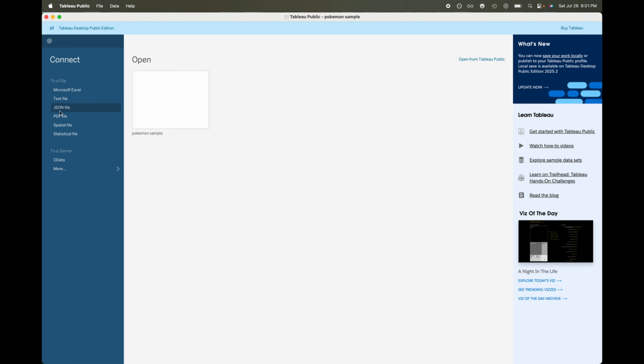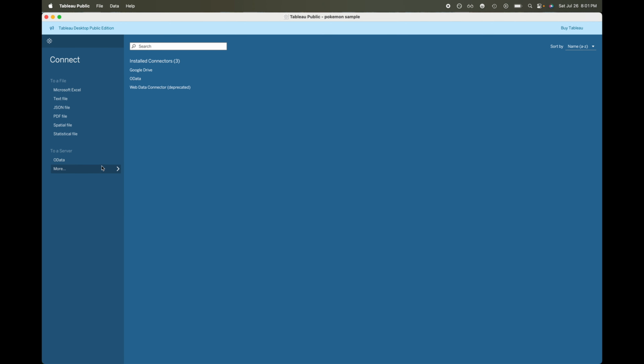there are other ways that you can upload different files. So you can do it from a text file, a JSON file, PDF, spatial, statistical file, or you could connect to a server. It should be fairly easy to connect to any Salesforce instance, just because it is a Salesforce-owned product. Just know that you may need to have your data converted into one of these file types if it is not uploading correctly.